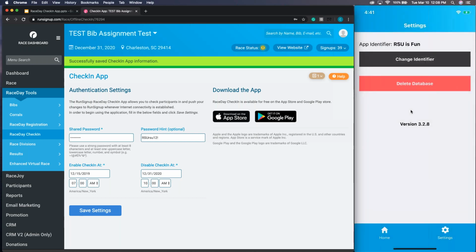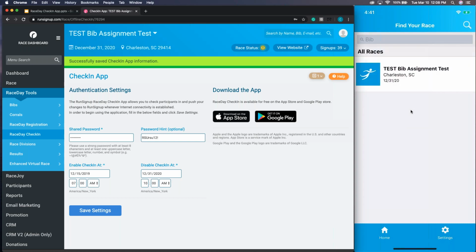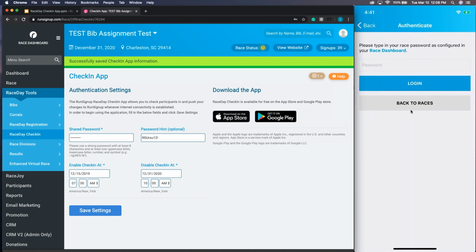So we'll change this to RunSignup is fun. Then we can hit the home button. Now any person that this device checks in is going to be checked in by the device called RSU is fun. So we're going to click on the race, and now this is the password that I'm going to use to get into it. I don't think I spelled that correctly.